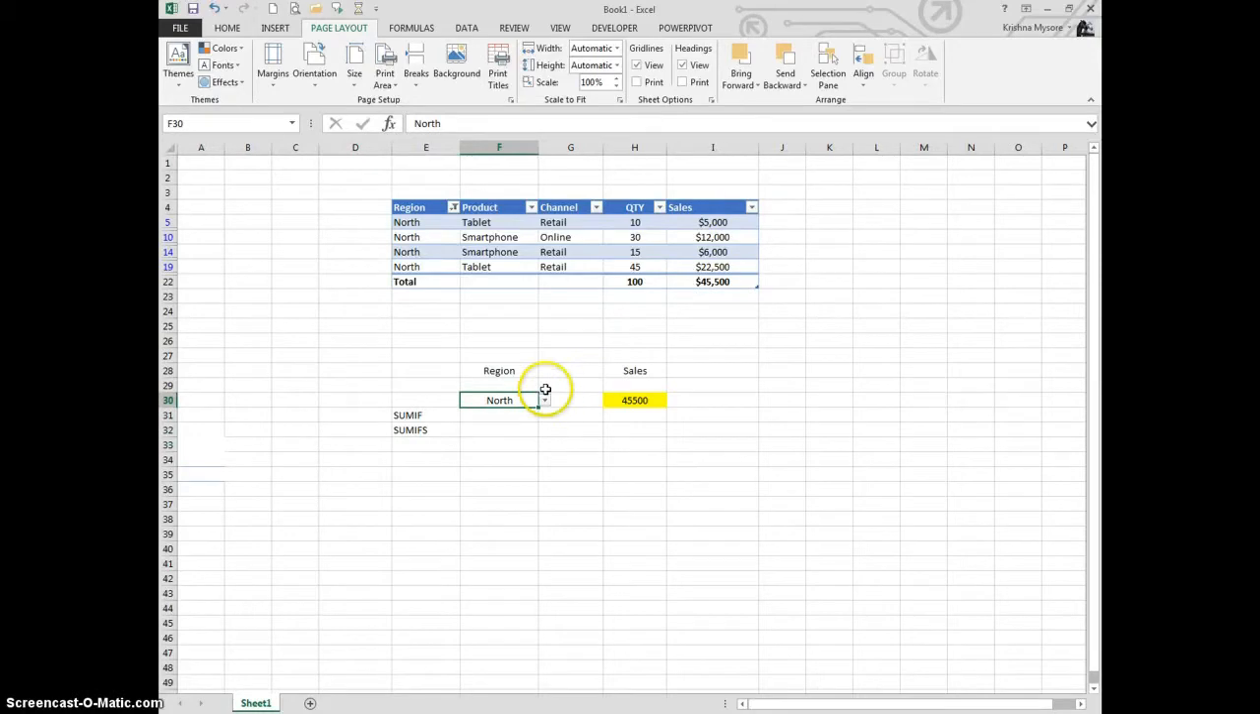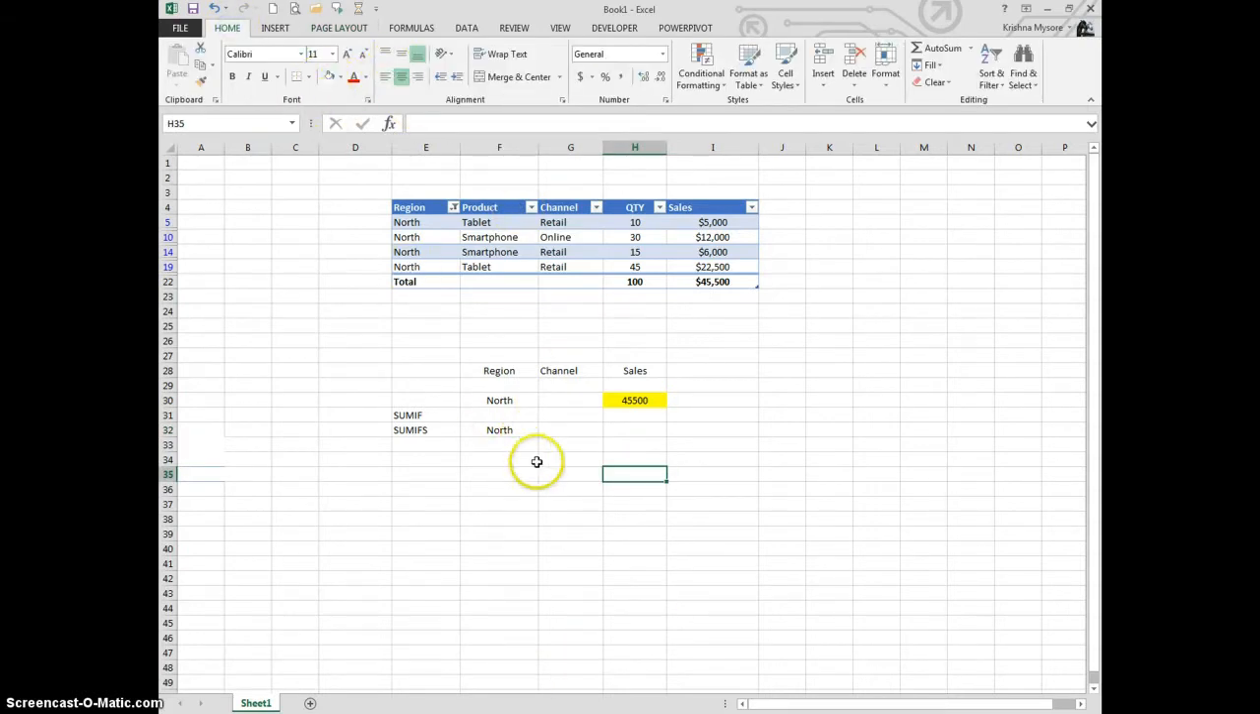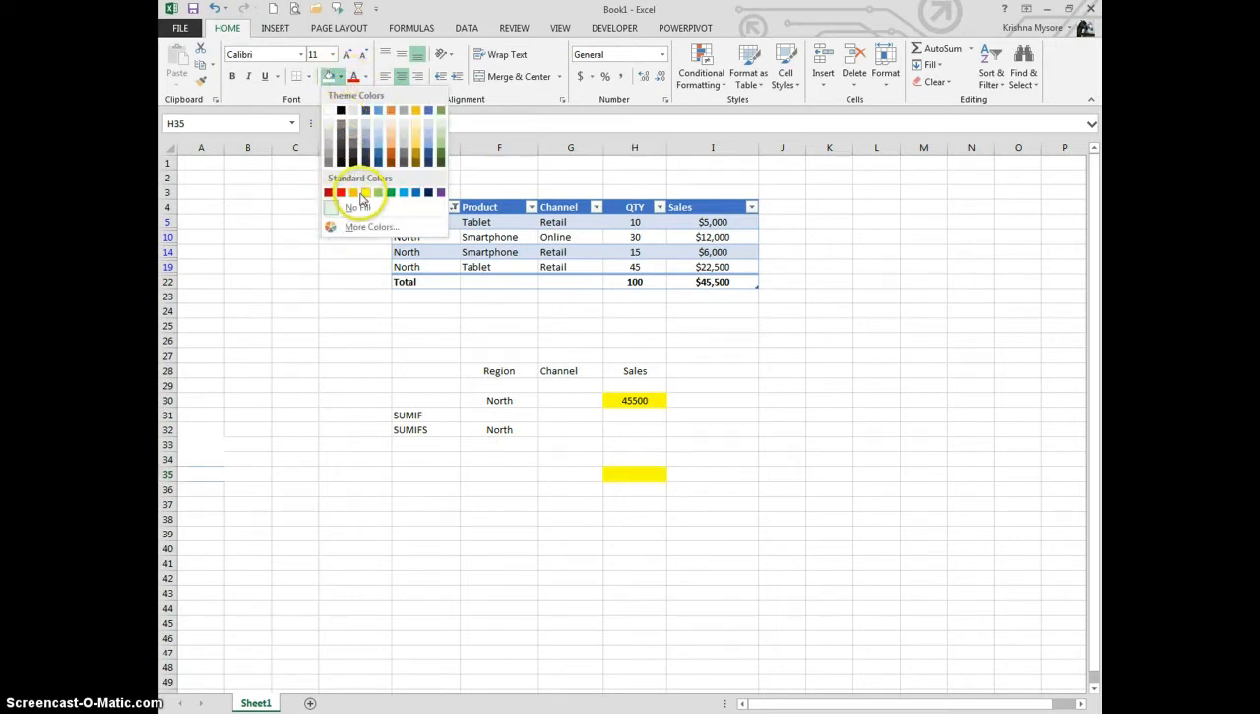So I've got the region as North. I'll copy that region here. Now let me introduce channel as well. So we have channel. So I just need not know only the sales for the region, but I need to further bifurcate between the channel. So we have two criterias, region and channel. So the formula for that would be a Sumifs function. So let me start that here. Sumifs.